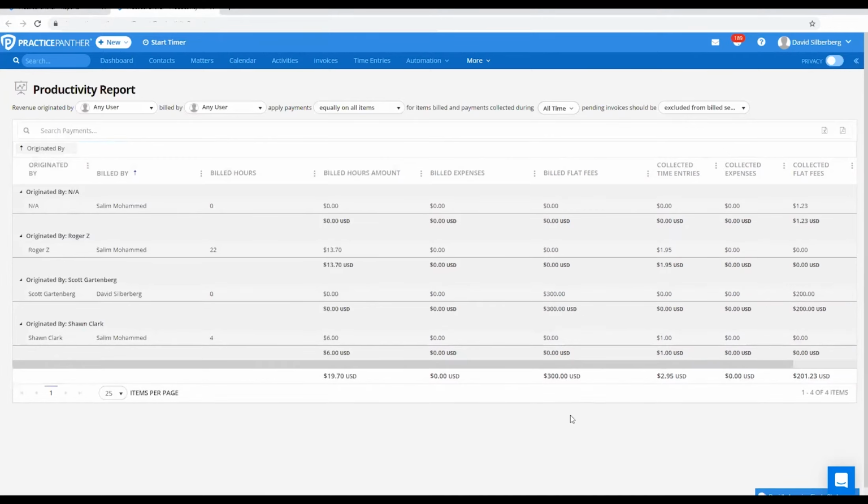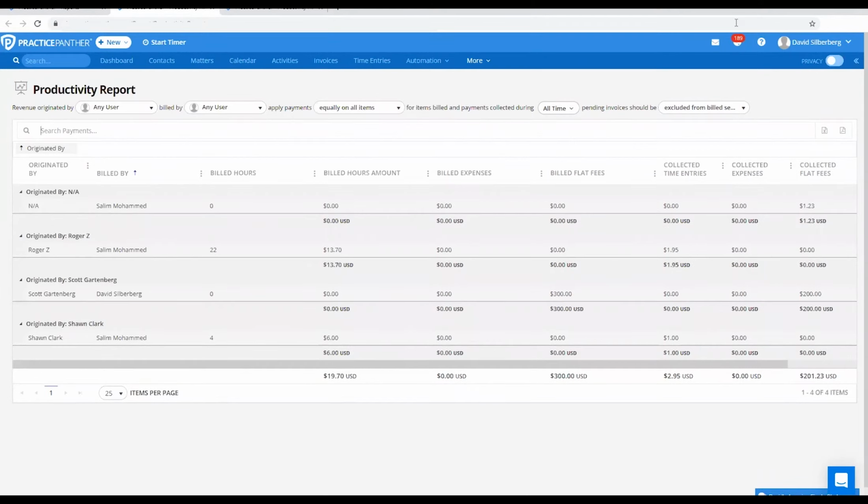For example, if one attorney bills 250 hours in a month but only collects 50 hours worth, and another attorney bills 150 hours in a month and collects 100 hours worth, this report will show you that. This helps firms track how productive they are month over month and gives you a peek into the upcoming billing cycle.